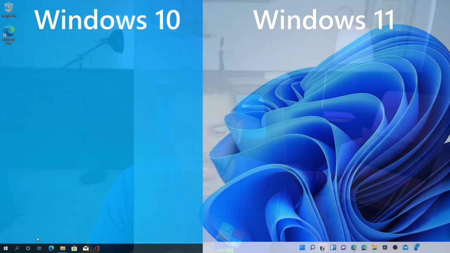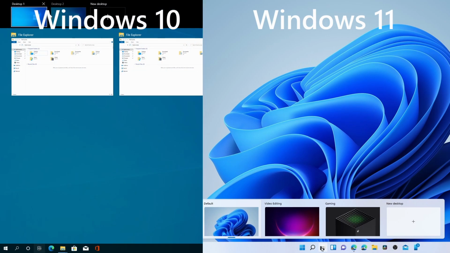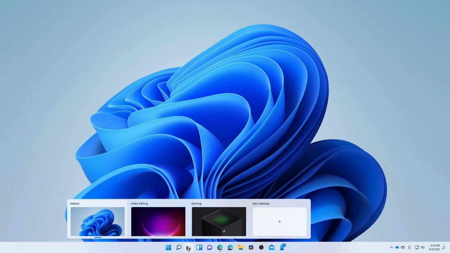The first thing you'll notice is that the button does look a little different, but in addition, you'll notice that I can save multiple desktops with different backgrounds. So I've made some desktops that are specific to doing video editing and gaming, and then I have one that's kind of like a default. And so every time I boot into my PC, these desktops are available.